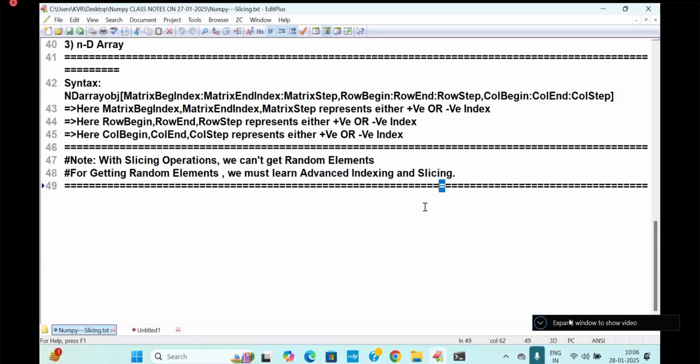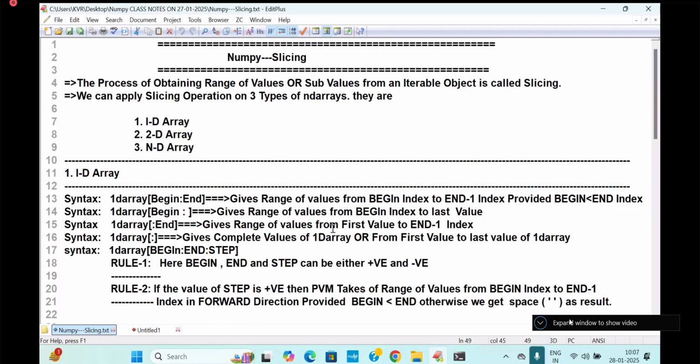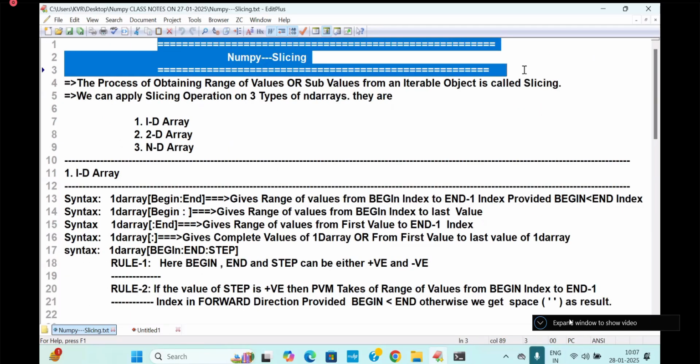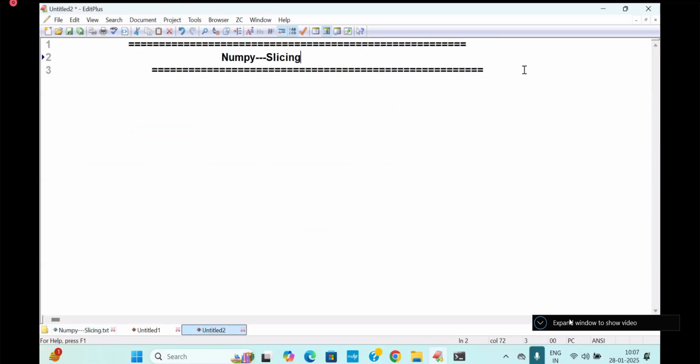So let's start now. Let us move further. Now I'm going to enter into advanced indexing and slicing. So online students, I hope you are with me. You are continuing with me now. So NumPy advanced indexing and slicing.